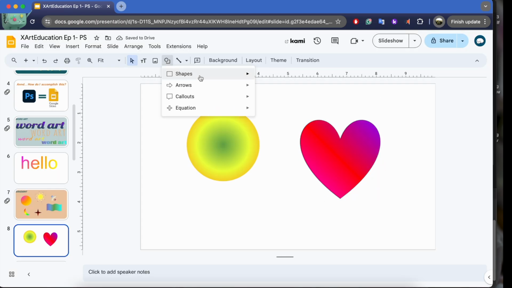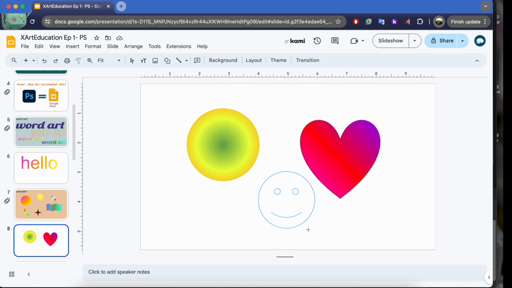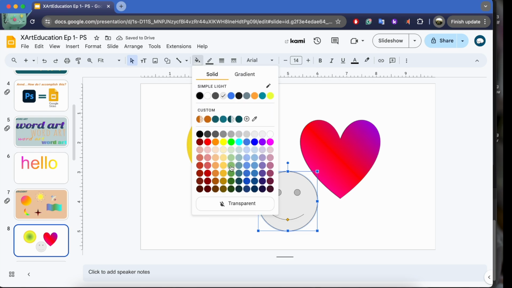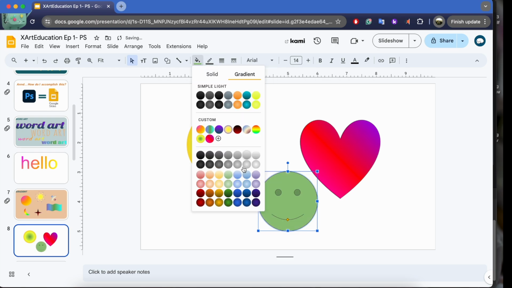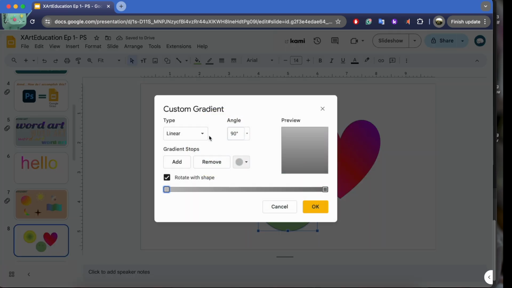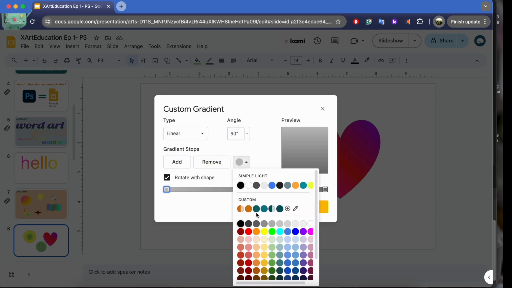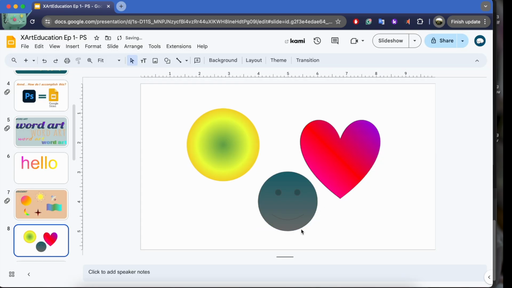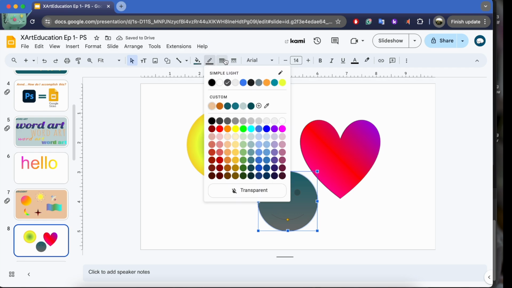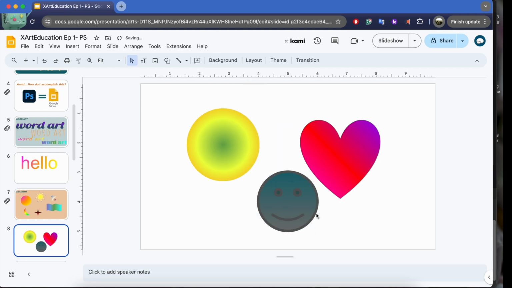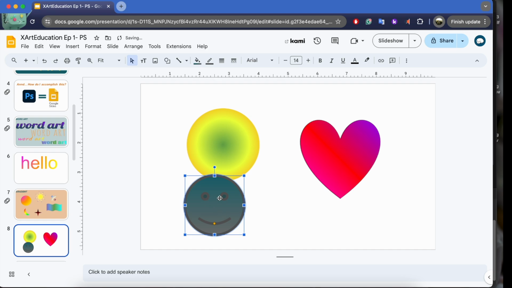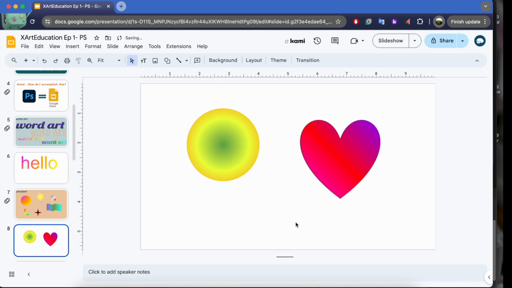Some of the shapes don't work as well, like I think the smiley face. It doesn't fill everything the right way. Oops, gradient. Maybe I'll just do blue. Sometimes I think you need to make the border thicker so that you could actually see the smiley face, but I don't really like how the eyes look, so I'm not a fan of that.